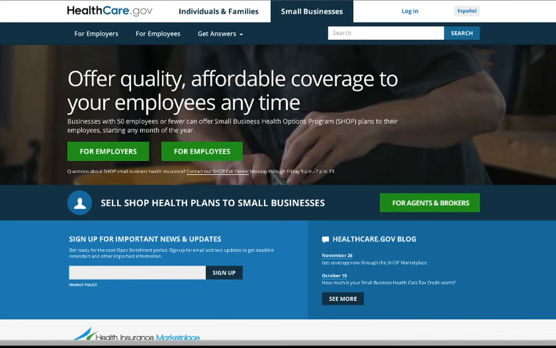We will walk you through how employers will log in, determine their eligibility, create a Shop Marketplace enrollment, upload an employee roster, and establish an offer of coverage for employees, all on HealthCare.gov. Employers will start by going to HealthCare.gov and logging into their account.